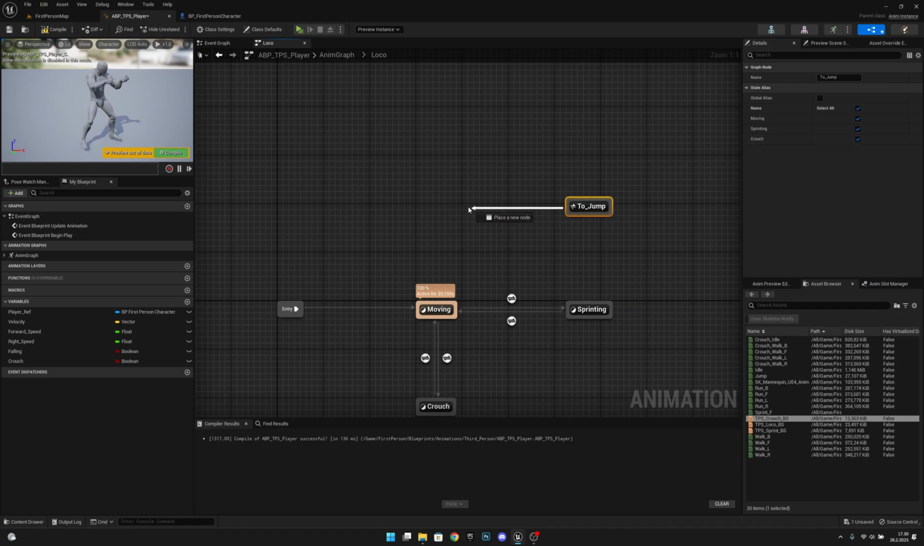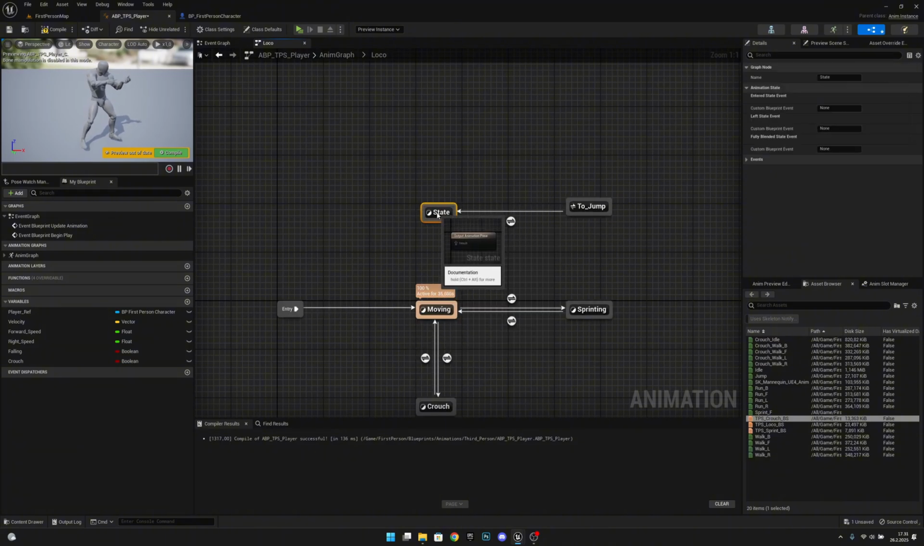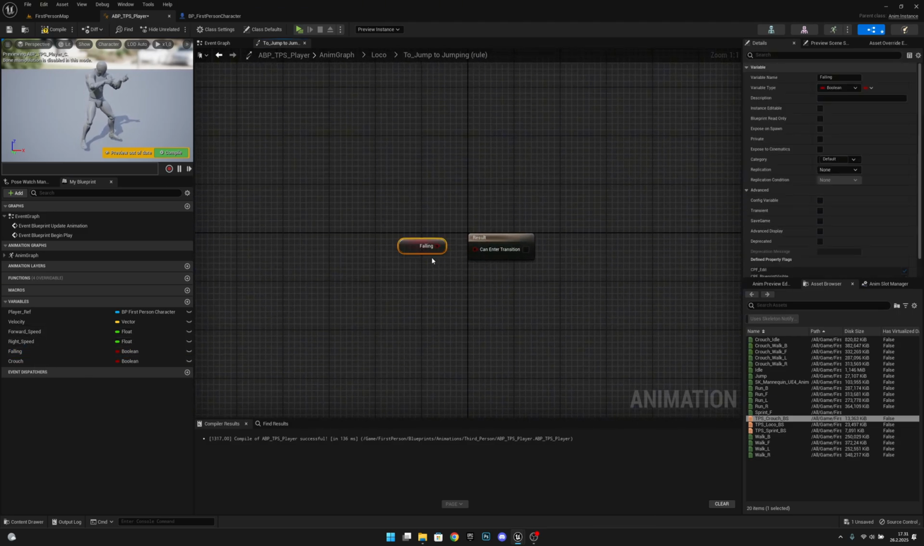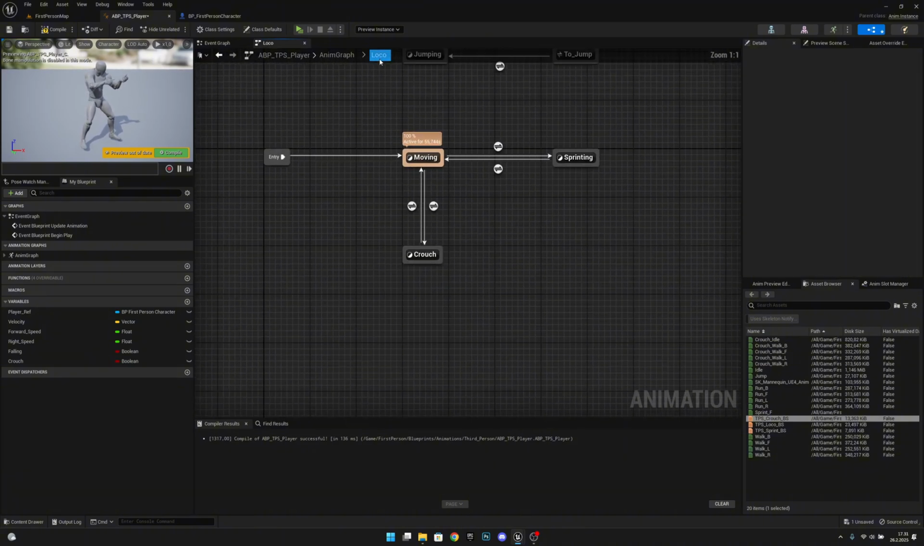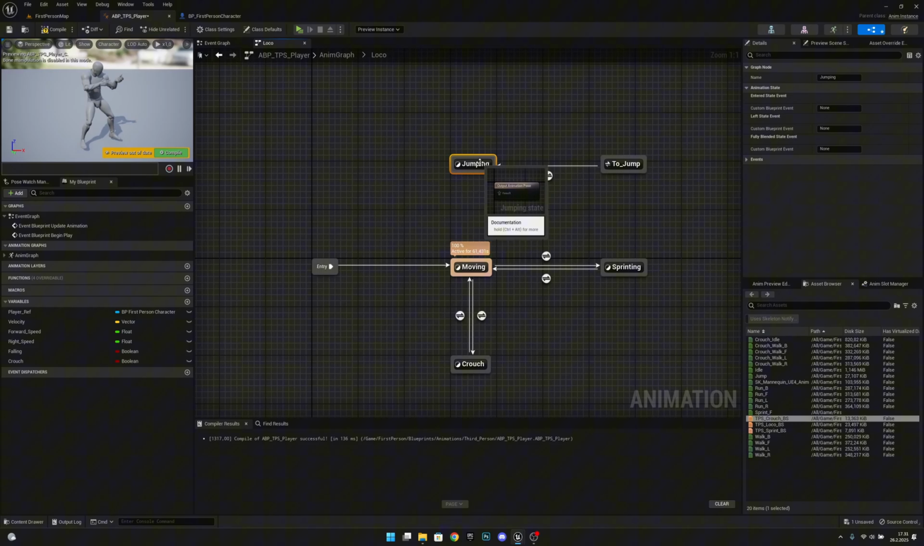And from here, we want to add a state. Let's align it here. Let's call this jumping or something like that. And this rule will be called falling. Okay, so when we are falling, and we actually should we call this in air? I think that's better. Okay, that's better, yeah.